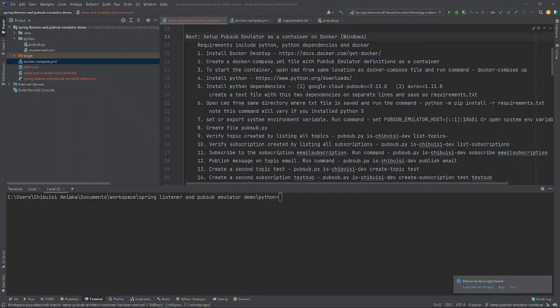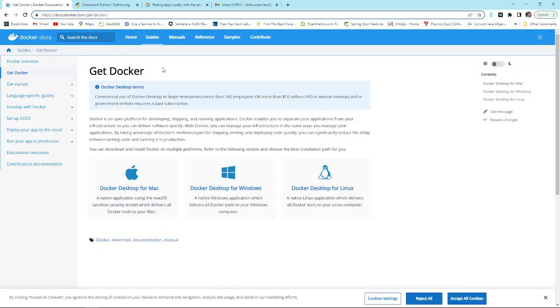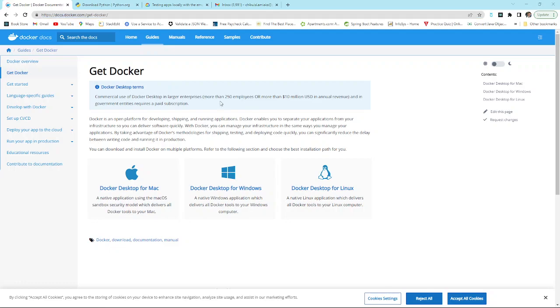Okay, so to get started, we're gonna need to install Docker Desktop. If you have done that already, good. But if you do not have Docker Desktop, or you don't know what it is, this is the URL for you. You can go to this URL and get more information or install Docker. If we go to this URL, we'll find more information about Docker.